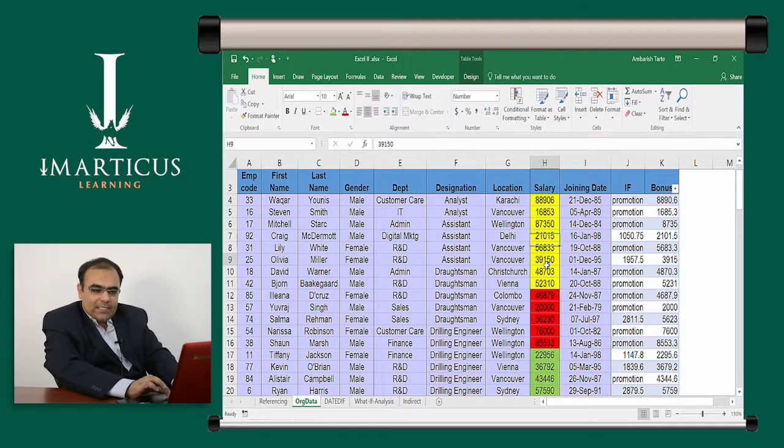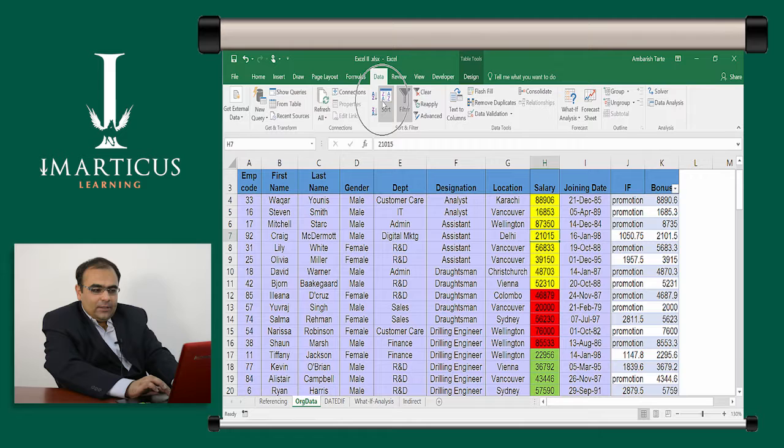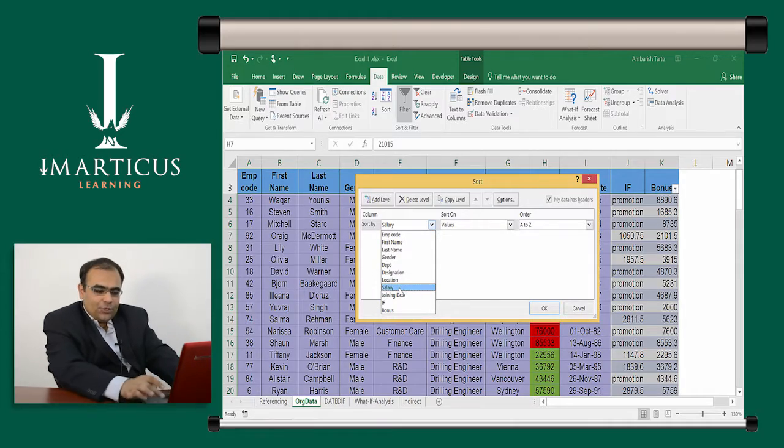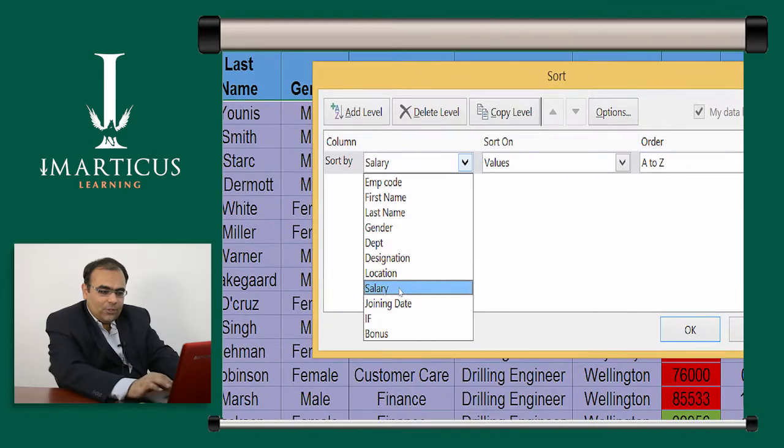I can again select any one cell from the salary column. Remember, I'm doing sorting this time in the salary column, so it's always good to select any one cell from the salary column. I go to data, I will open up that sorting dialog box again. It shows me the current sorting in the data, but I can always delete these levels. If I wish to delete these levels, I can simply click on this, right? I can delete this. I'll say add level, and it's the salary column that I'm doing sorting within. So I will ensure to select salary from the drop down here.